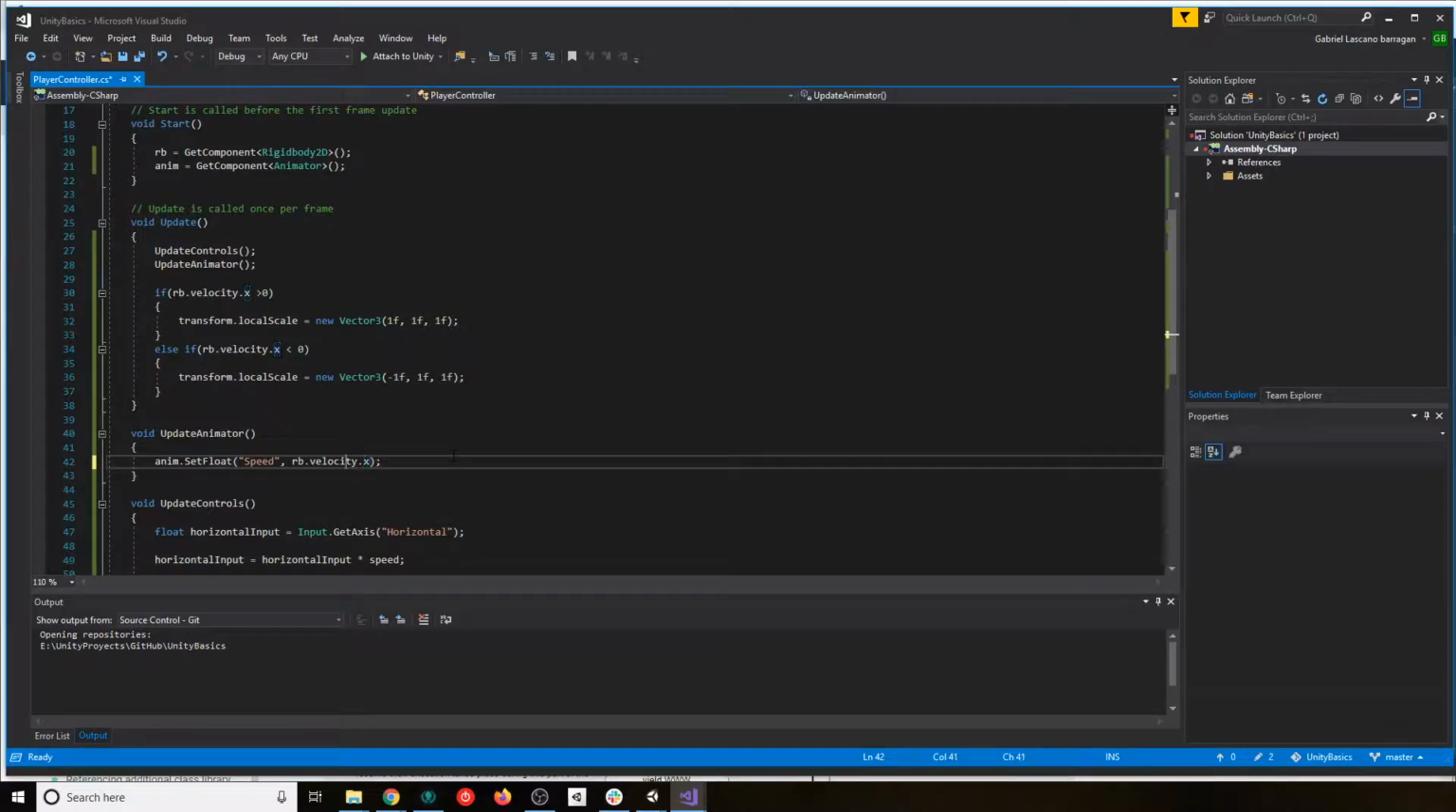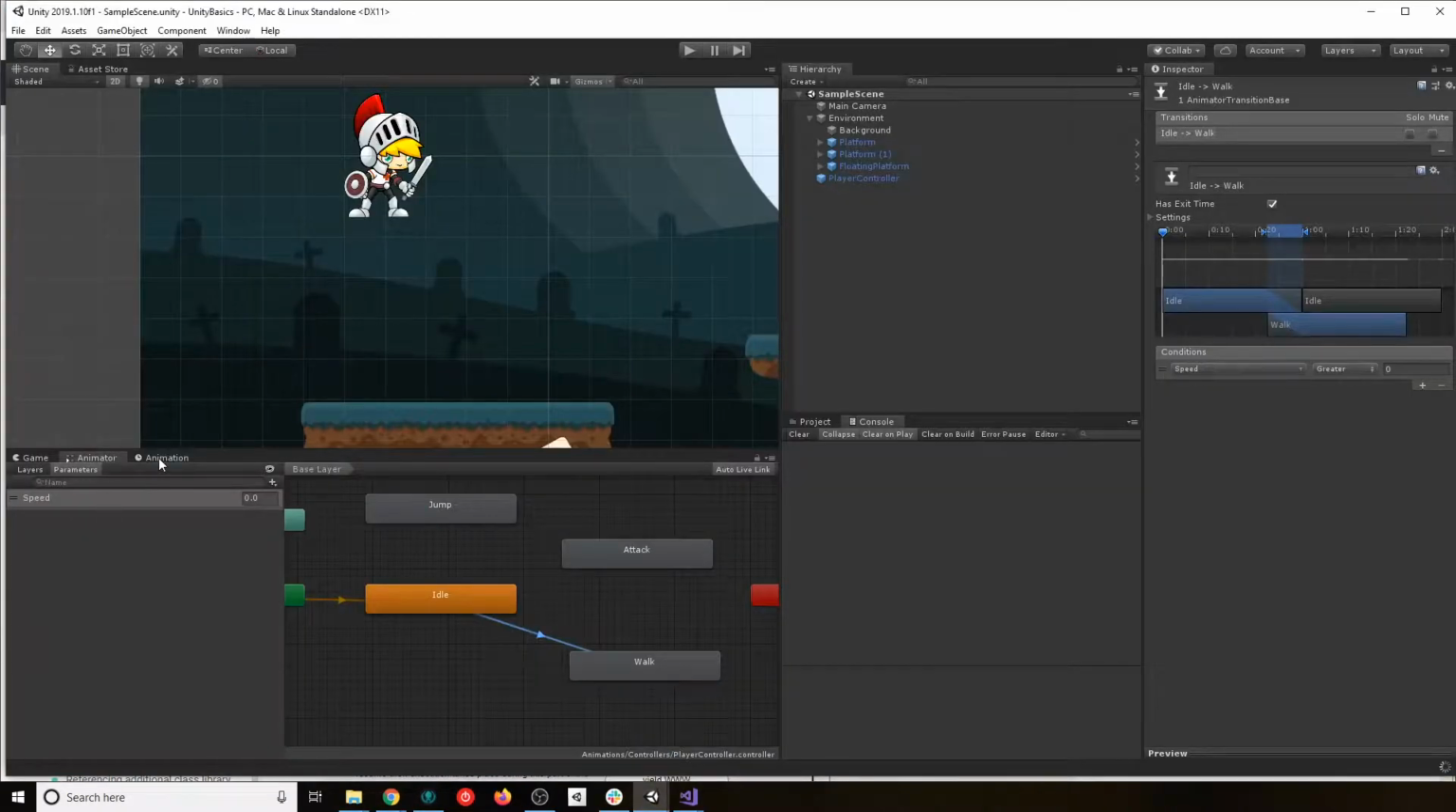So we basically need the absolute value of this. Unity has this nice library called Mathf, which comes with a lot of mathematical operations for us to use, and the first one it comes with is the absolute value. This will basically just return the value without the negative sign. So if it's going to the right at a speed of 5, it will return 5. If it's going to the left at -5 velocity, it will just return 5. So it will always be positive, and our animator will always show us the right speed. So let's go ahead and try it out.